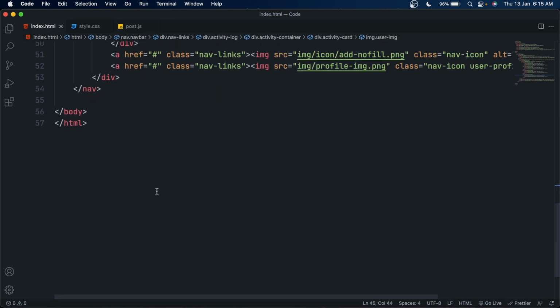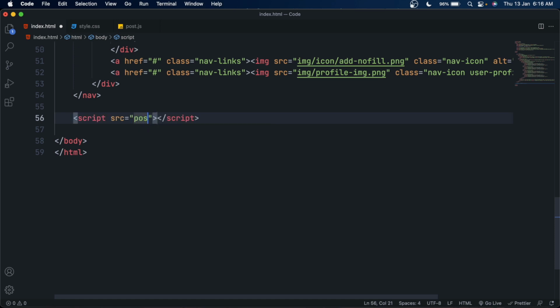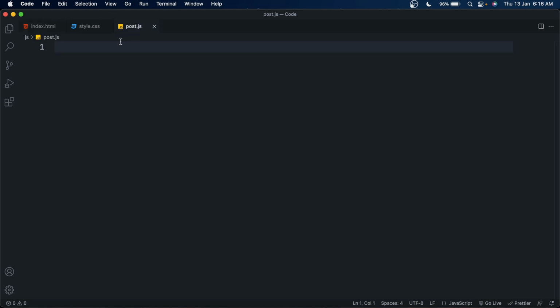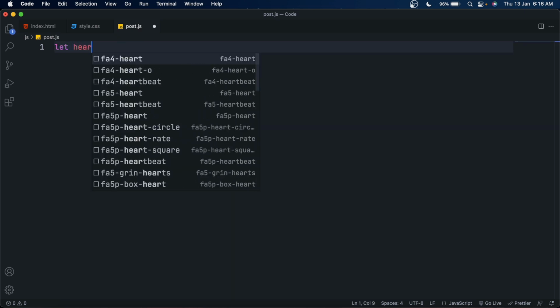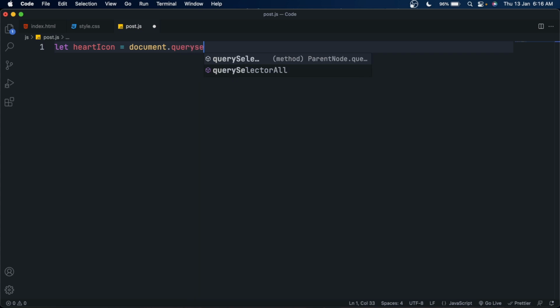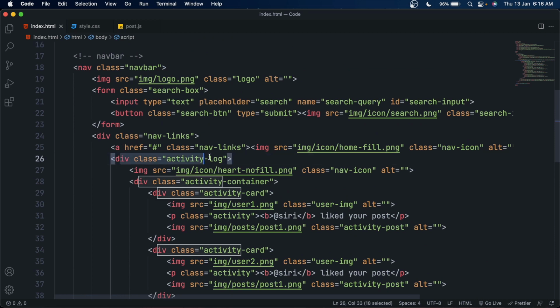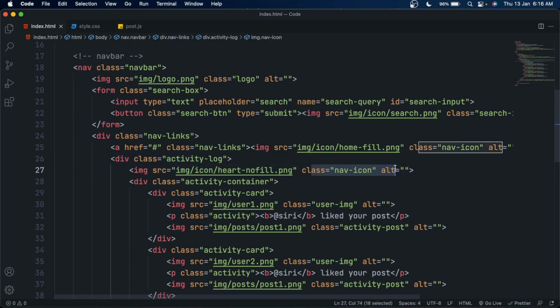So in the post.js, first of all, let's add the post.js inside our index.html file using a script tag. And then in the post.js file, since we want to access the activity container by our heart icon, select the heart icon here using the document.querySelector method, and pass this activity log .nav icon property to it.